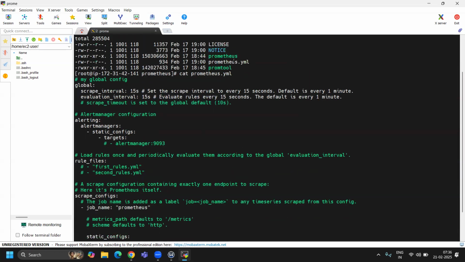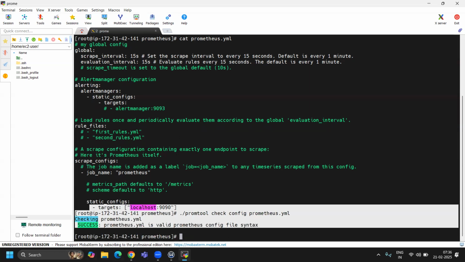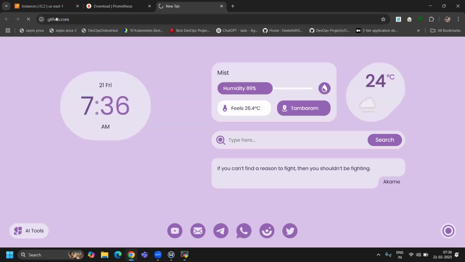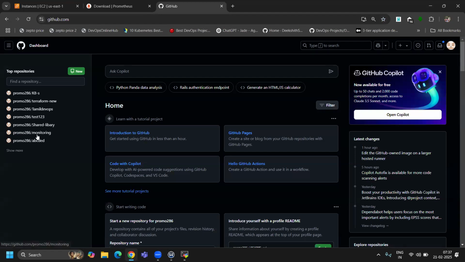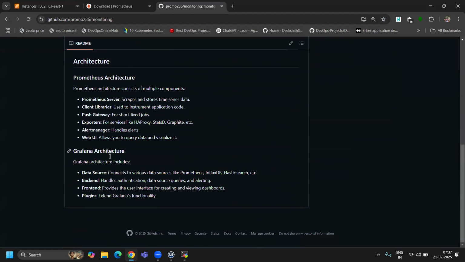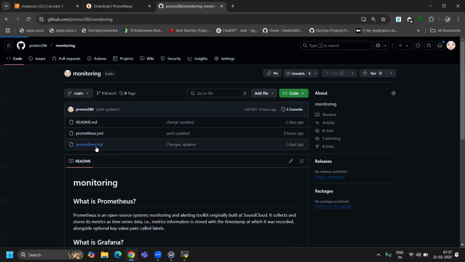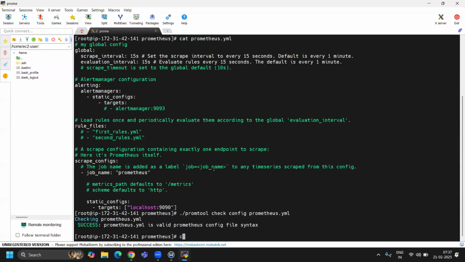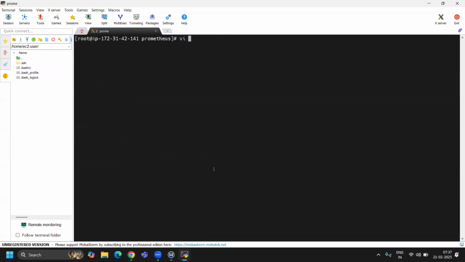Now we want to make this binary a service. So how to do that? If you go to my GitHub, I have a file, readme prometheus.md. So you can copy this, and copy it to where you have to put it. So let me clear my screen. You have to add a file in /etc/systemd/system. Here you have to create a new file. Any name. I'll create it with prom.service.